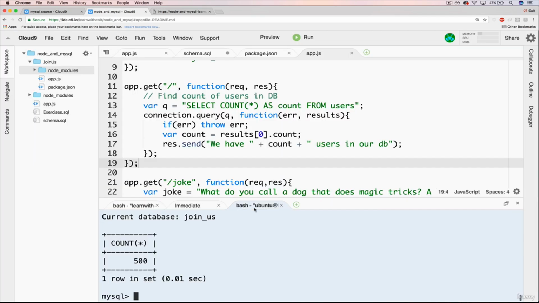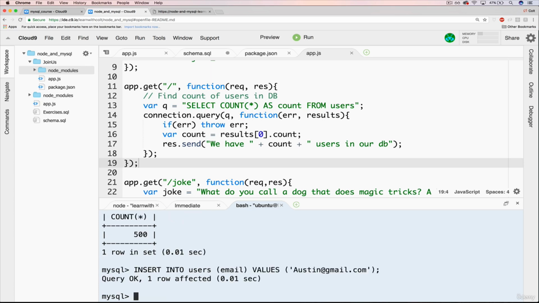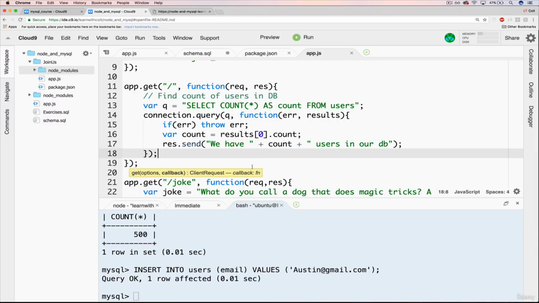And to prove to you that it's working, let's go over here. Let's do an insert into users. And we'll just do an email. And we'll do something we haven't done. So unoriginal here. Austin at gmail.com. Still struggling with the originality there. So we'll insert that single user. Okay. So there now should be 501, and we can double check, and it works. Note that we didn't have to restart the server or anything.